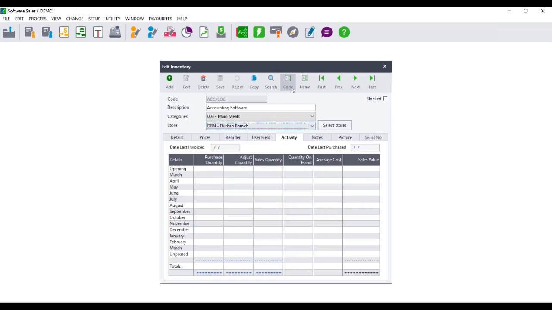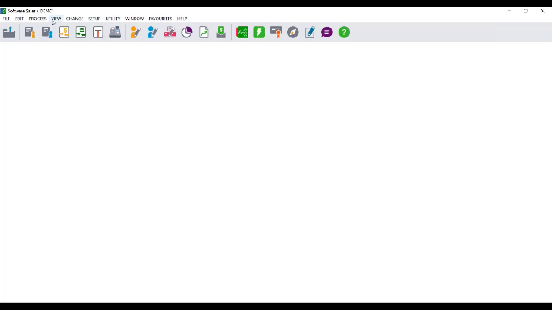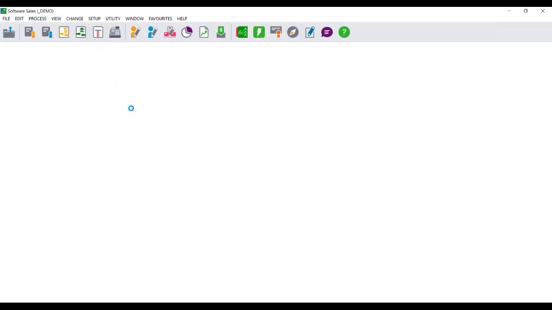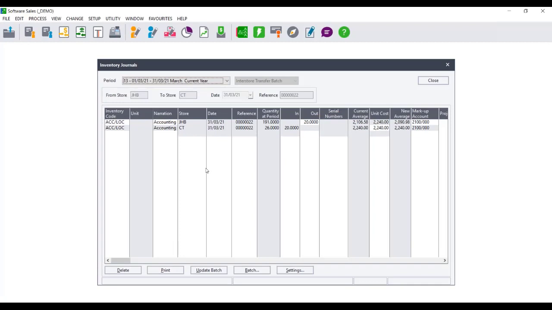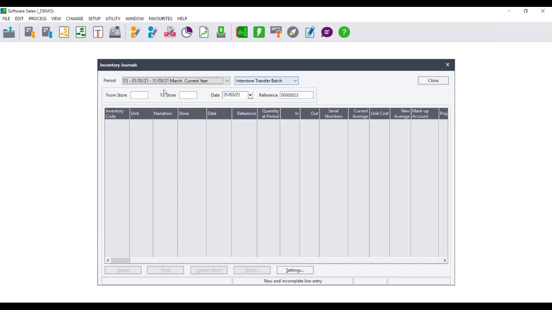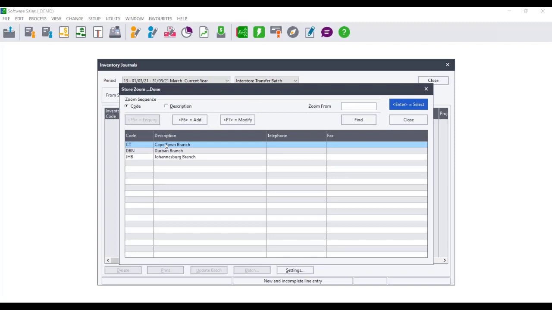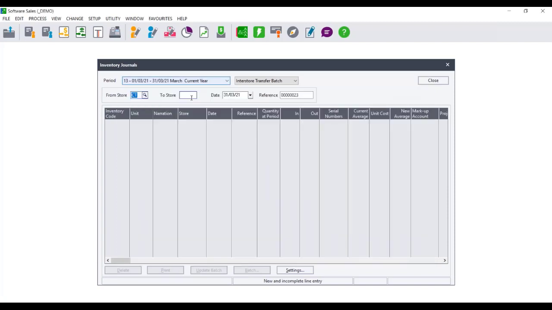So in this case, here I'm going to do my inter-store transfer, and we need to transfer this from Cape Town to Johannesburg. We need to choose when we're doing this.